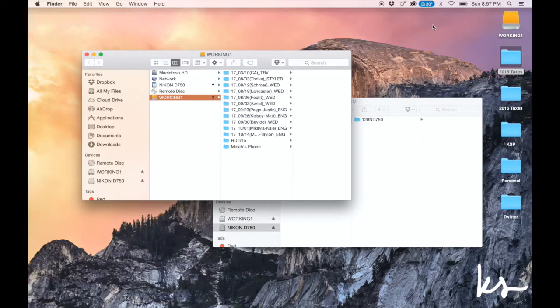I already have plugged into my computer Working One, which is an external hard drive. I have two hard drives that I call working: Working One and Working Two. Working Two is just a copy of Working One. And what working means, why I call it that, is these are all photos that I am currently working on.